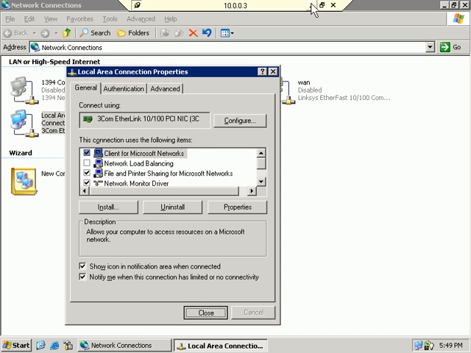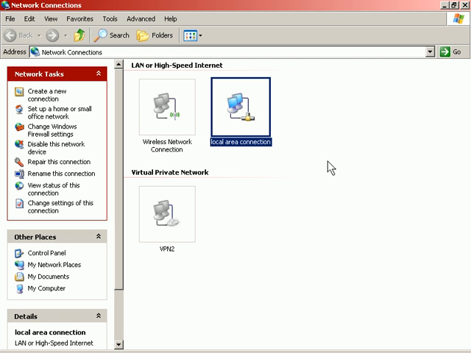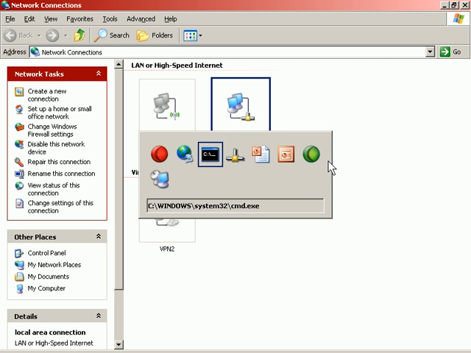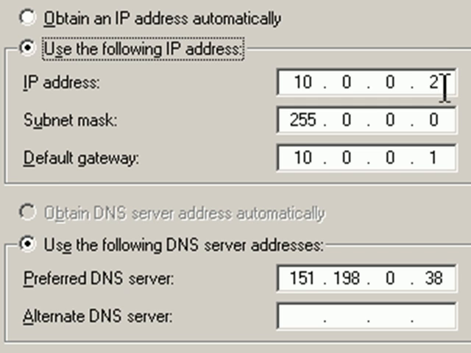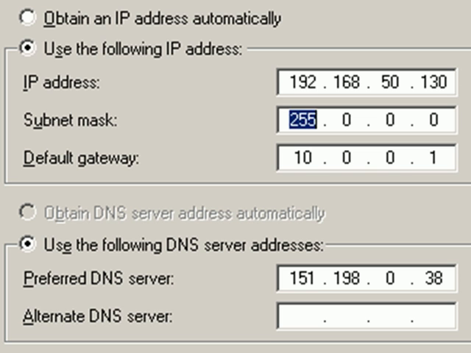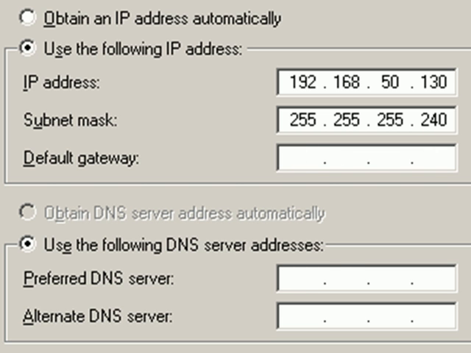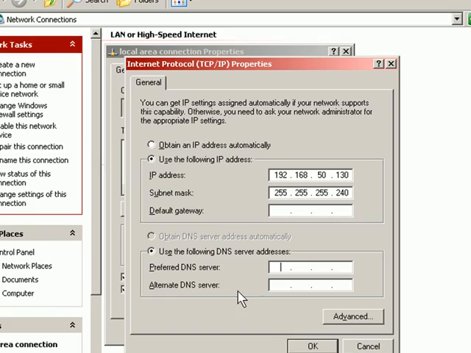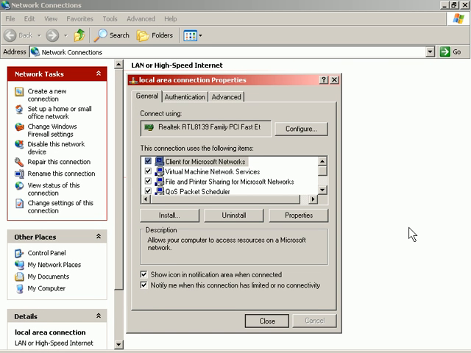And now we need to go to the laptop to make changes to the local area connection here. So we'll do that now. And we'll change the IP address, 192.168.50.130. Subnet mask is once again 255.255.255.240. And not really interested in a gateway or a DNS address. All we need to make this lab work is the IP address and subnet mask. Click OK and close that to bind it.